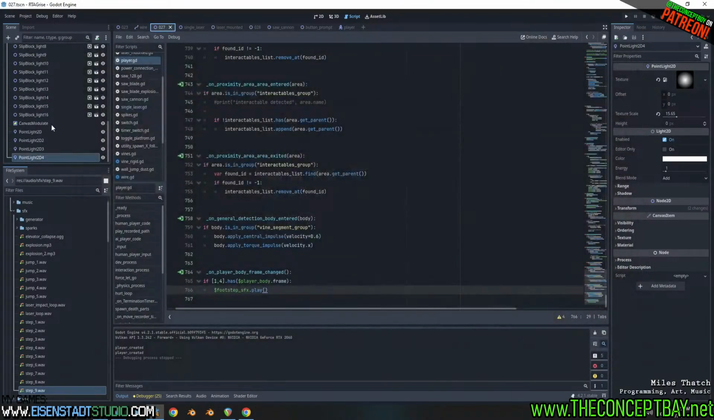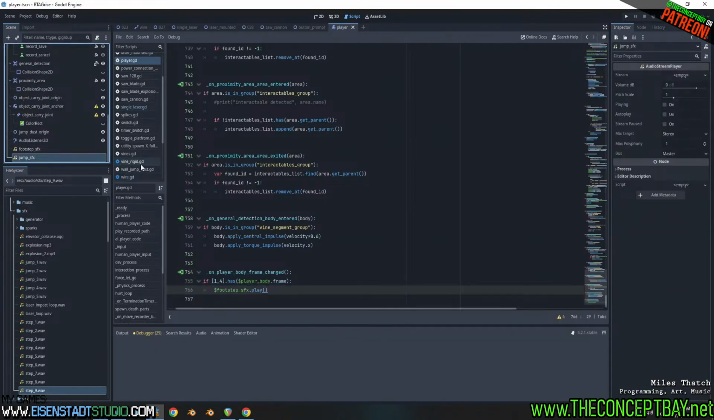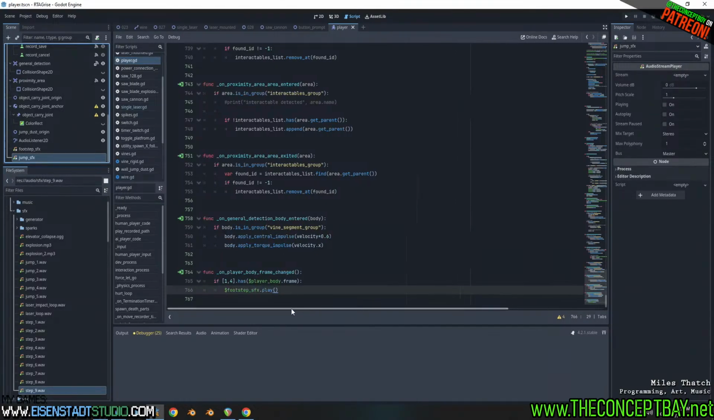So there's lots of other stuff that needs to go in, like slides, jumps, squelches. I'm kind of second guessing myself, to be honest. Maybe no sound effect is better than bad sound effect. Max polyphony, let's do 3.